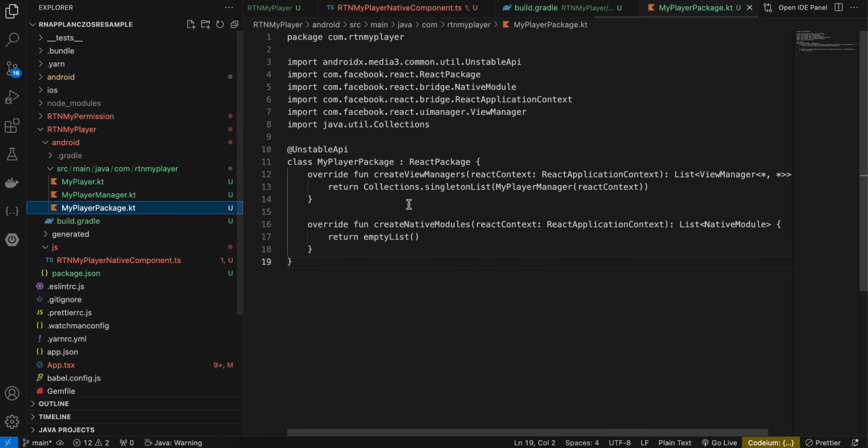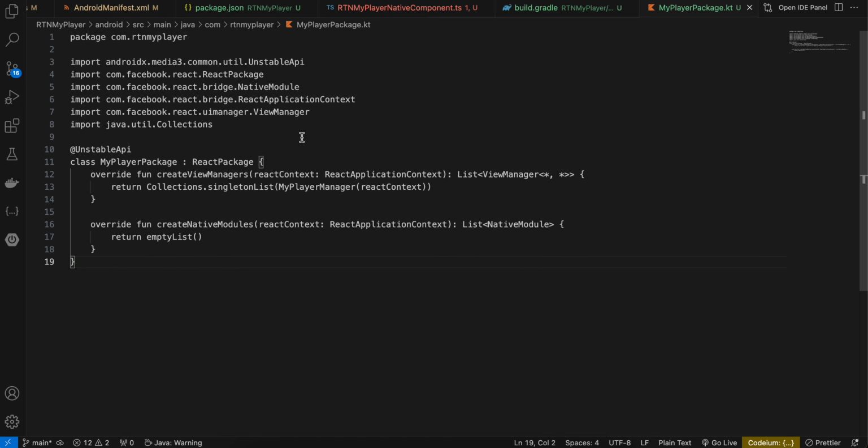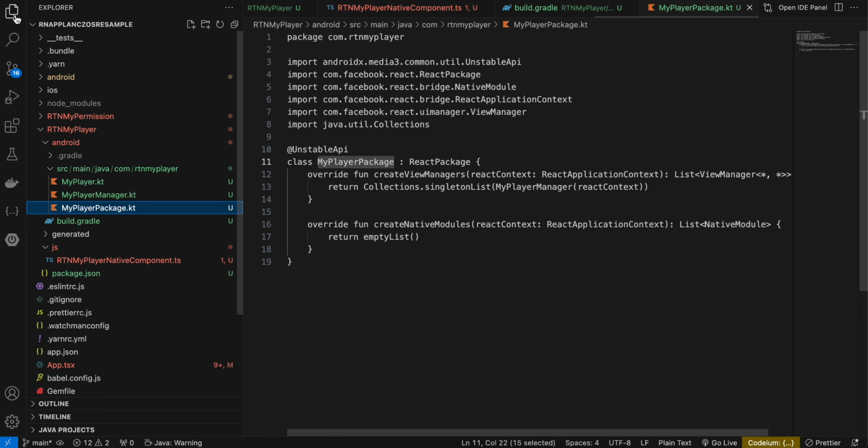So I have created firstly my player package.kt, again this has been copied from docs, only the package name has been changed, and here it is marked as unstable because at the time of me recording the Media3 APIs are still a bit unstable, and these are used in my player, but my player is referenced in my player manager, and my player manager is referenced in my player package. That's why we have to mark it as unstable.